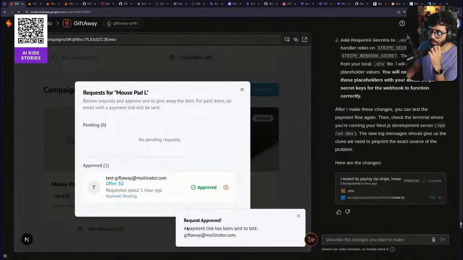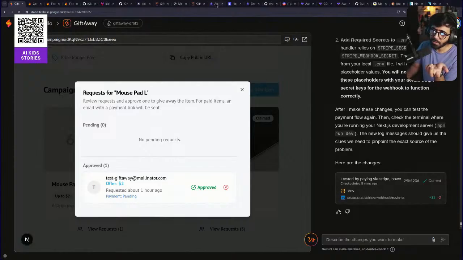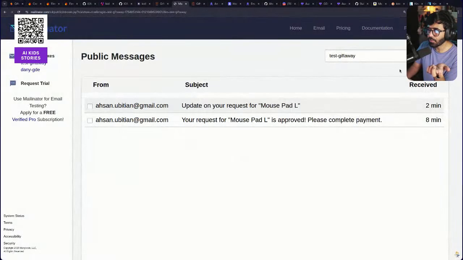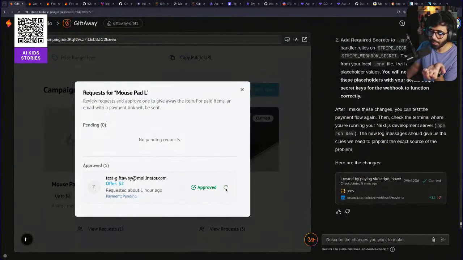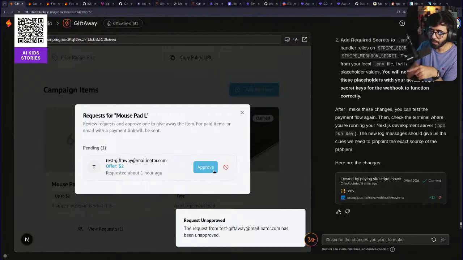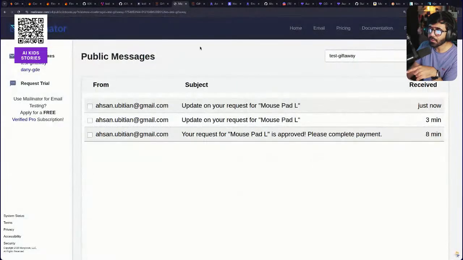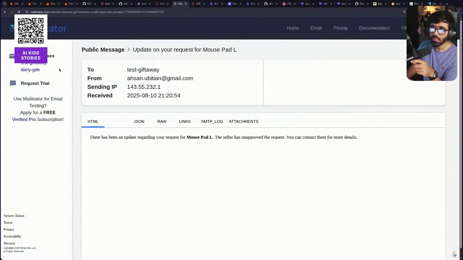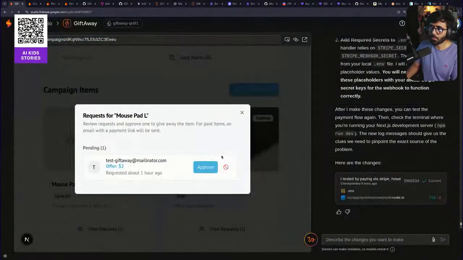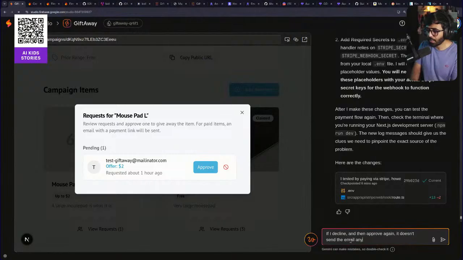Okay. If I decline and then approve again, does it work as expected? I think it should, but it doesn't seem like it. Okay, so I'm going to decline now. And I get an email when that happens. So if I go back to Mailinator, you see this works. Okay. If I decline and then approve again, it doesn't send the email anymore.